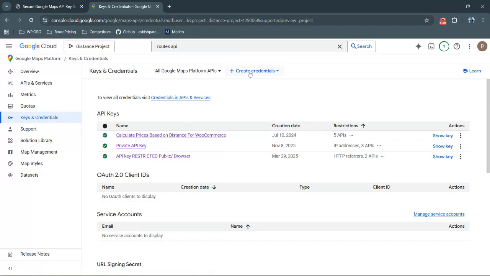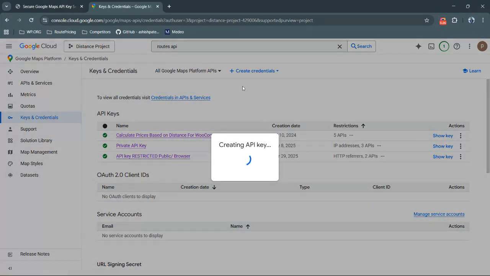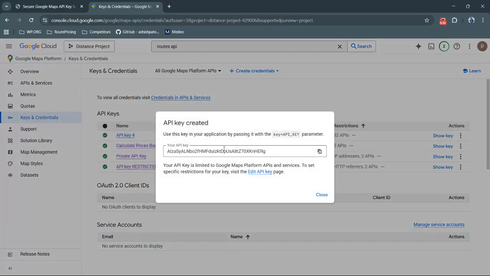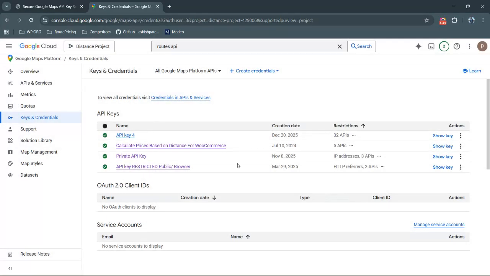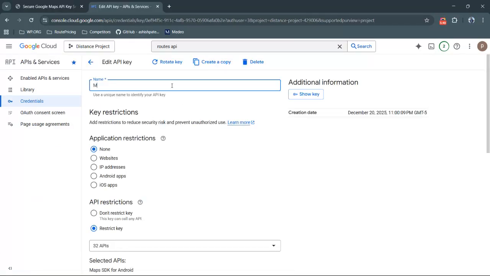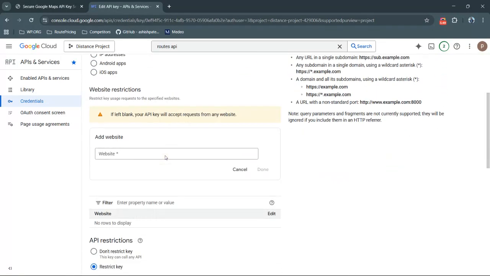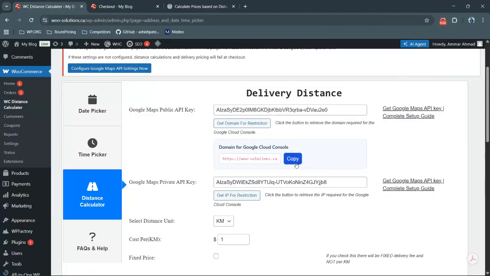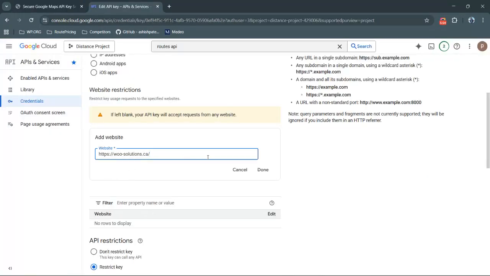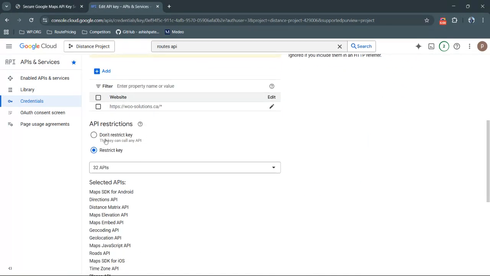If you're creating it for the first time, just click on credentials, API key, and it's gonna be created. Okay, it's creating. Okay, this is the API key we just created. Just name it my public API key. All right. Step 2: go to websites, add, and paste whatever you copied from here, and then a slash and a star. Okay, done. And then there's restrict API.